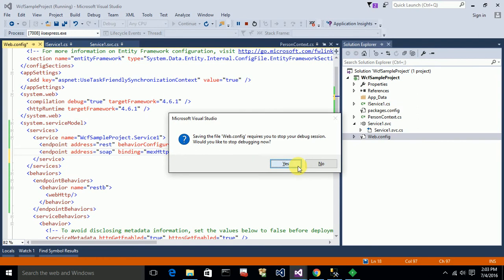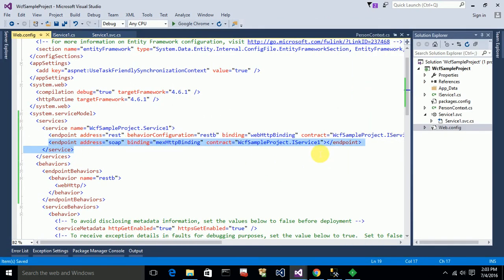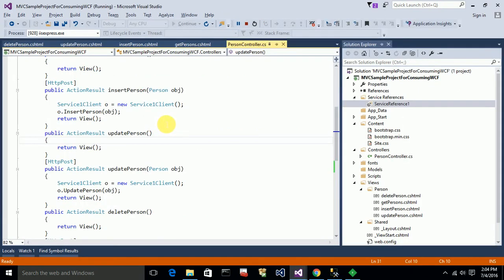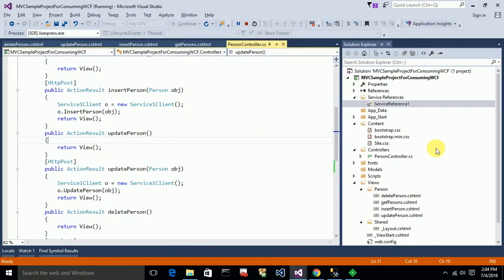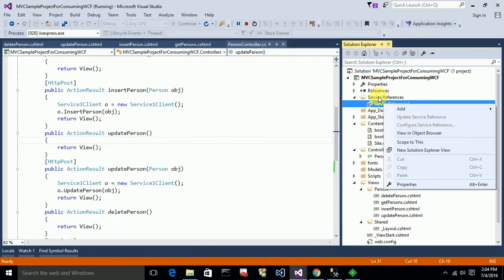The reason for me to add this endpoint is just making my service either a SOAP based service and also a REST based service. As I wanted to insert the persons using my MVC application, which is consuming the service in the SOAP based format, I need to also have that endpoint in the service, right? So that's the reason I got the exception. Now in the service, I added a new endpoint which also accepts SOAP, so this makes the service also a SOAP based service. Right now, if you go to my MVC, I want to update the service reference as I added a new endpoint.